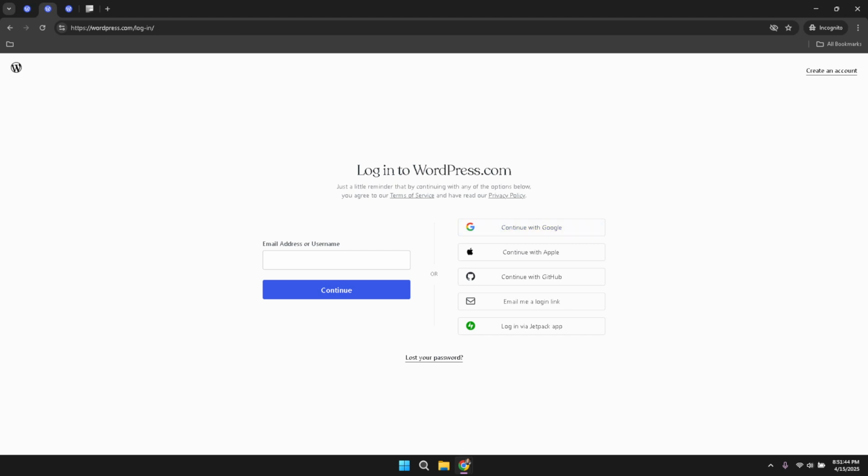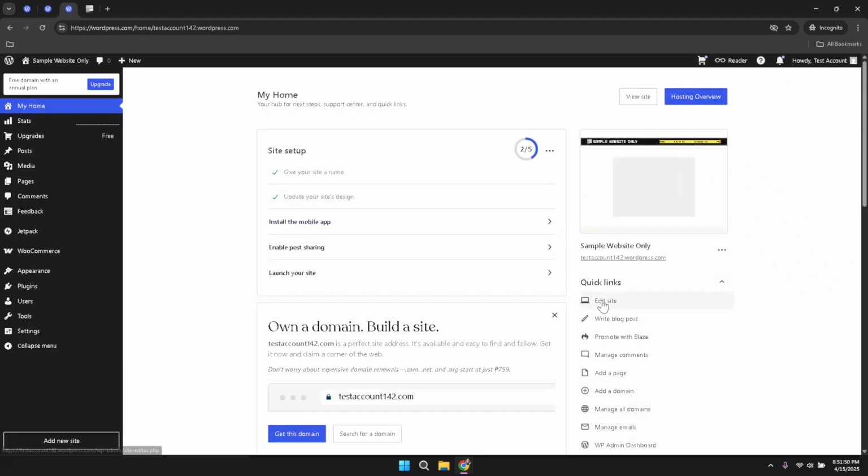After successfully logging into your account, you should see your WordPress dashboard with various shortcuts and tools. Locate the section labeled Quick Links. Within this section, you will find a concise list of actions available to you. Look for the option labeled Edit Site and click on it. This action will open the site editor where you can begin customizing the appearance and functionality of your website.